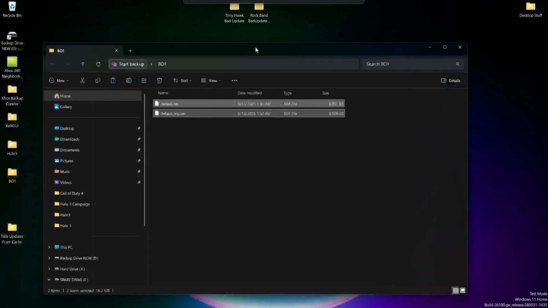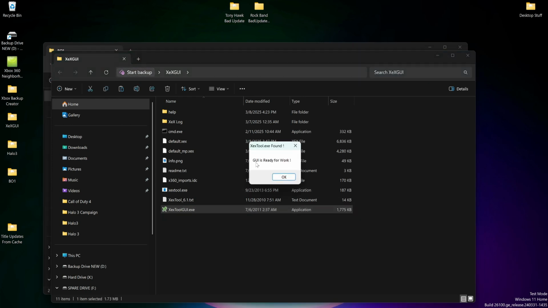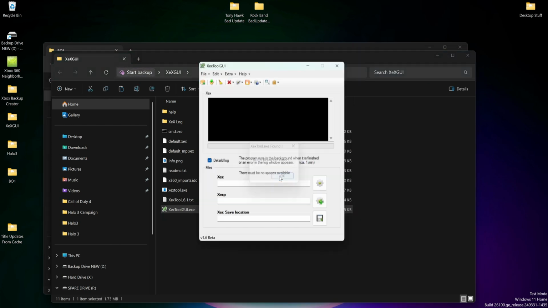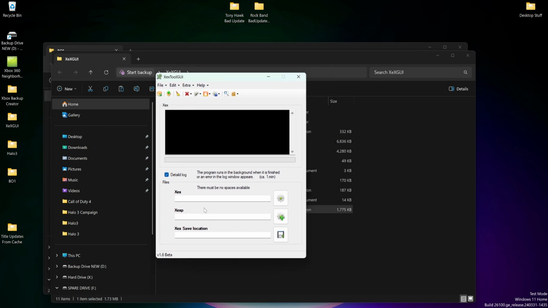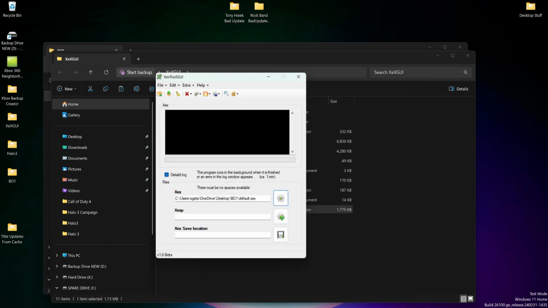Okay. Now we're going to go to XEX GUI, and we're going to run xextoolgui.exe. It's going to say GUI is ready for work. Click OK. Just like before with the Halo 3 example, going to go down to XEX, click the cogwheel. Going to go to our desktop, go to the BO1 folder, open up default.xex.